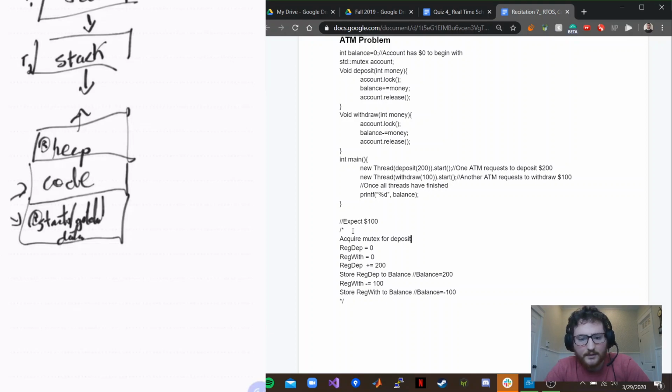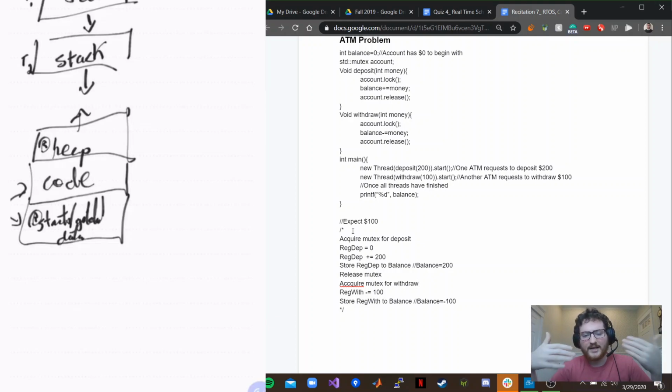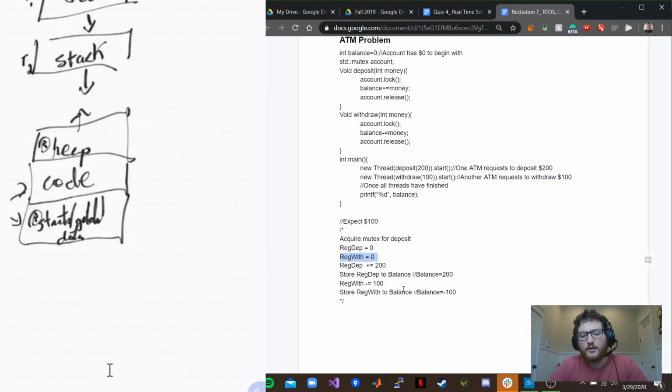And now what happens is reg withdraw can't happen because it's stuck. It's waiting because it needs to acquire the mutex. And now release mutex, acquire mutex for withdrawal. And you can kind of see this play out because a mutex is something you need. You need to lock a mutex in order to proceed. It's an atomic action. You can't get through a mutex. Once it's locked, it's locked. Once it's released, it's released. And that actually helps fix a lot of our issues with the code.